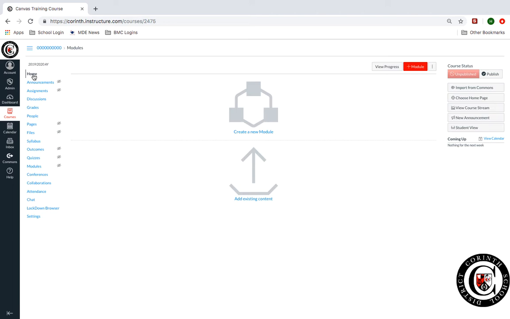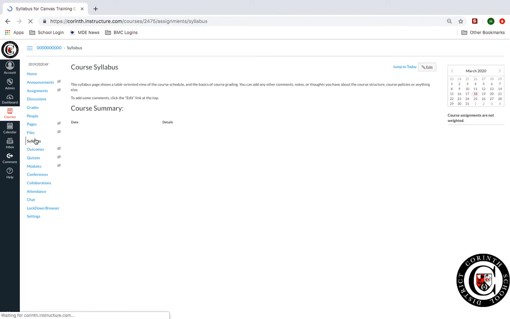You can also utilize what's called the syllabus tab in Canvas, so you can click on the syllabus tab. And what's unique about the syllabus tab is that anytime you create an assignment or something with a due date, it goes into your course summary, so your students will be able to see that.